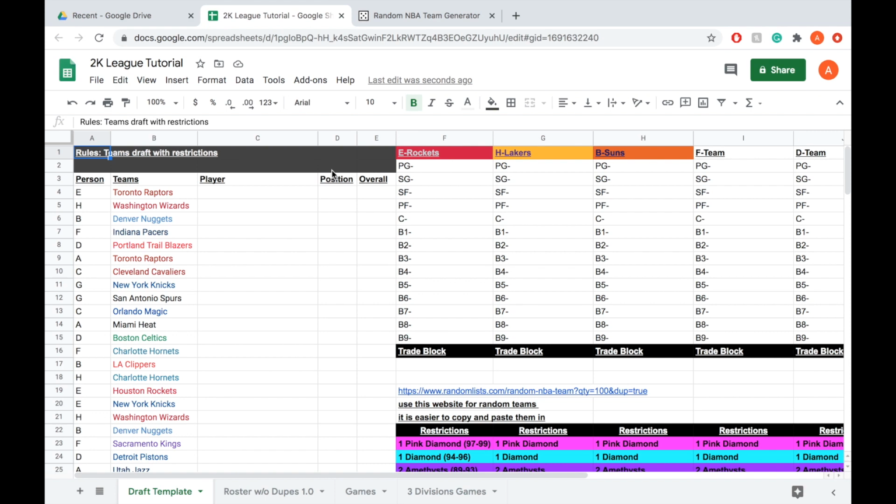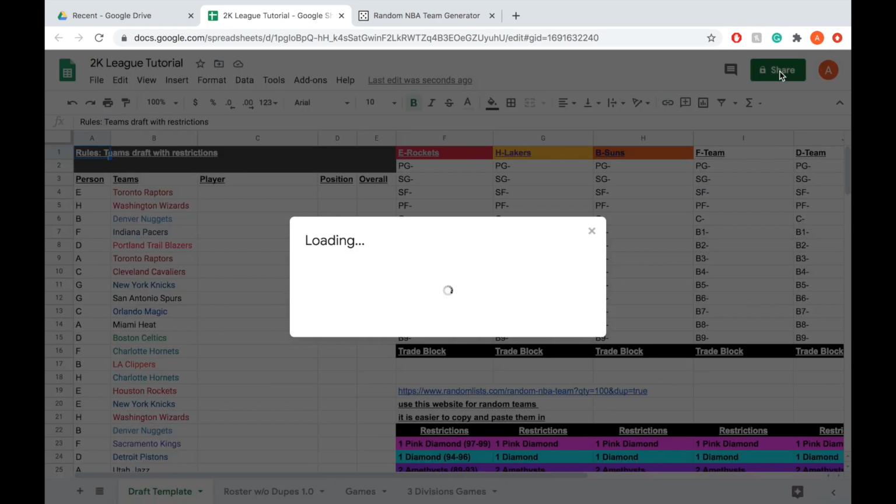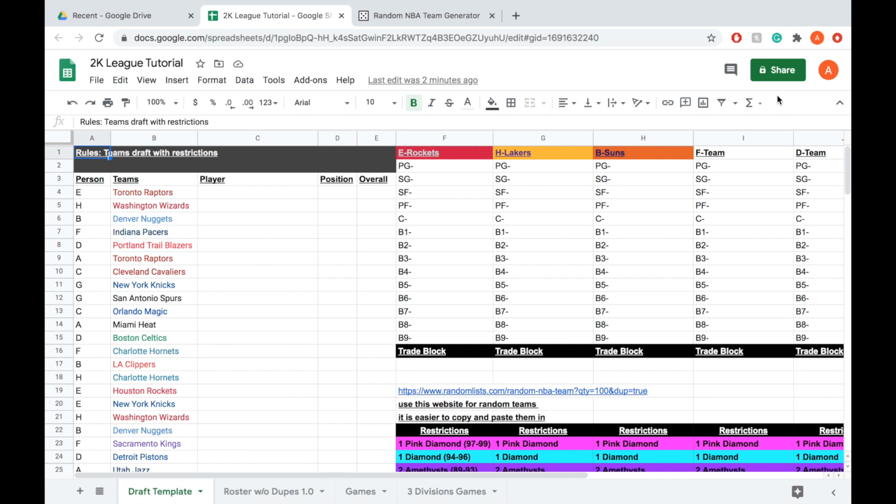So now once you have your draft set up, you can share it with your friends, going up to the top right and clicking share. And then all you have to do is type in all your friends' emails and they'll be able to have access to the document. So now the draft can begin.